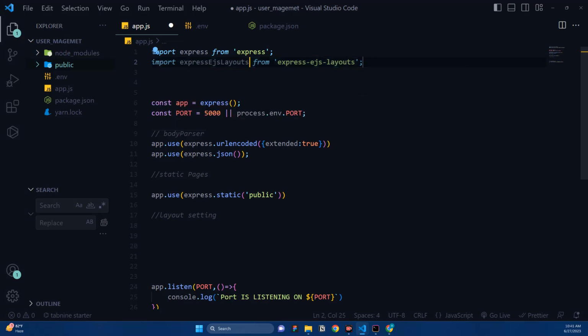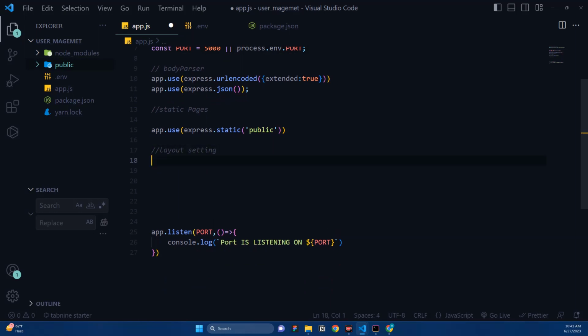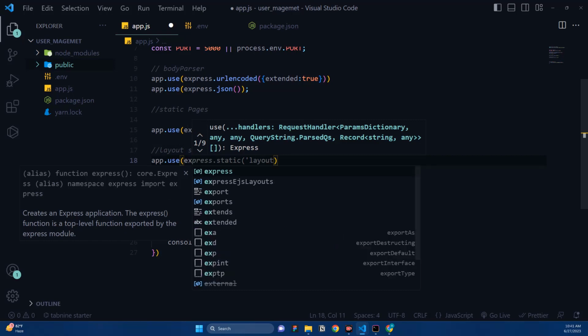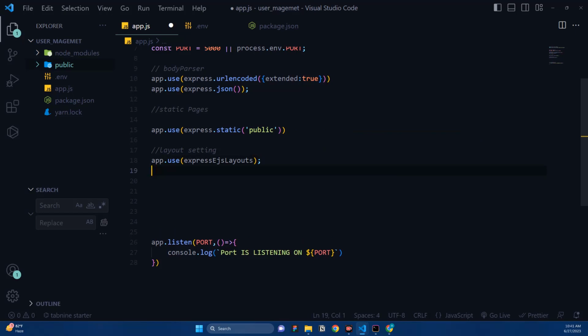What will Express Layout do? For example, in all our application, if my header and footer are going to be common, those common things I can create as a layout and put there. So let's see how we can use it. First, let the app.use express use this Express EJS layout.